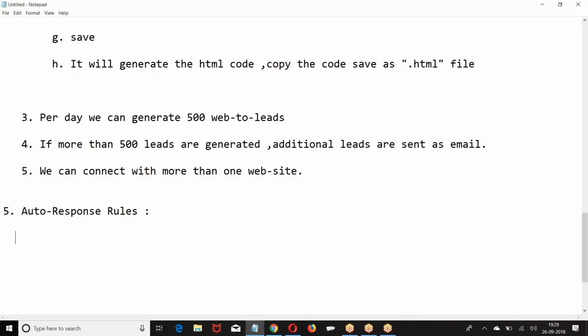So what is the mail? I don't want to send a common mail. Based on the inquiry you made, the corresponding email has to be sent. So how is it decided? By using auto response rules. What are these auto response rules?